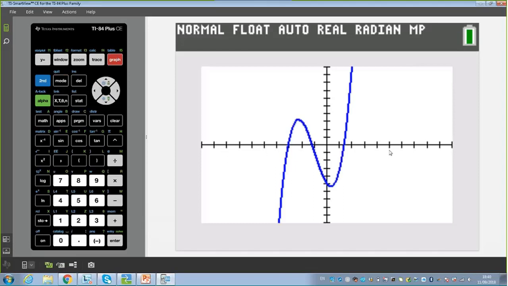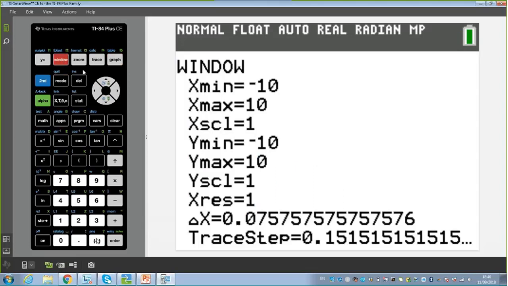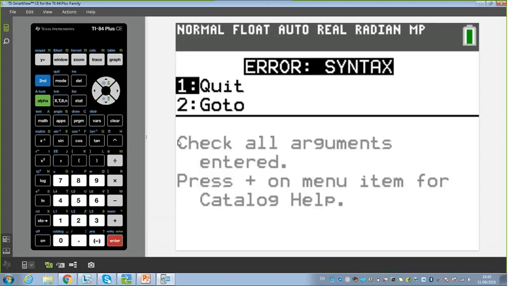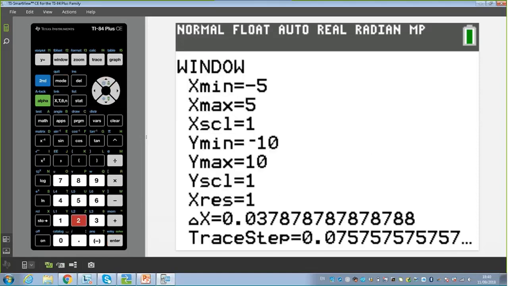We're just going to tidy it up and make it look a bit nicer between -5 and 5. Be mindful some students will type in take away 5, and when they try and graph it won't work. Interestingly, a lot of students choose quit rather than go to the error. So make sure they go to the error, and it will tell them what the error is straight away. So much easier. And there we go.